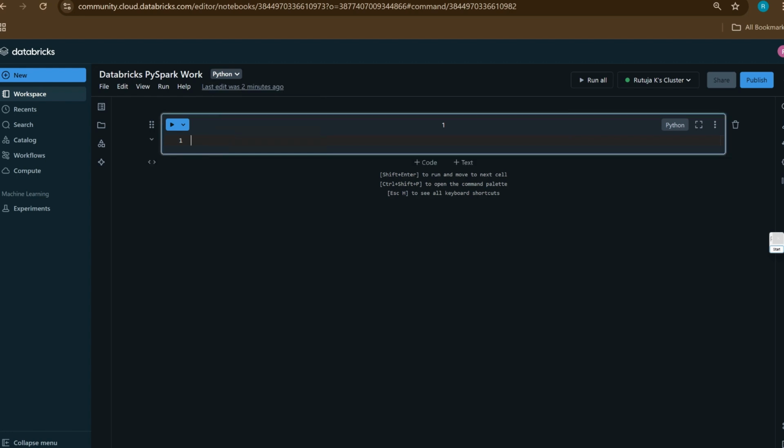Now, the first thing first, I always personally prefer to import all the functions and the types of PySpark to avoid errors afterwards.